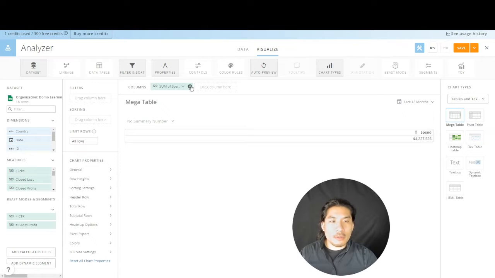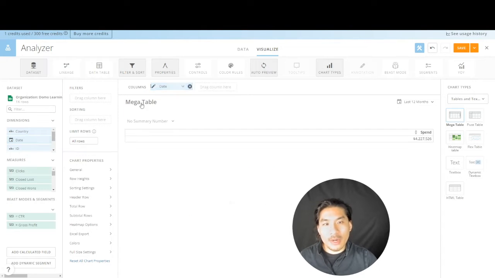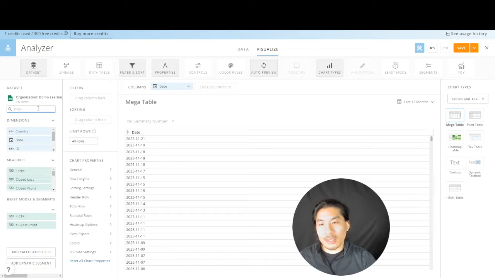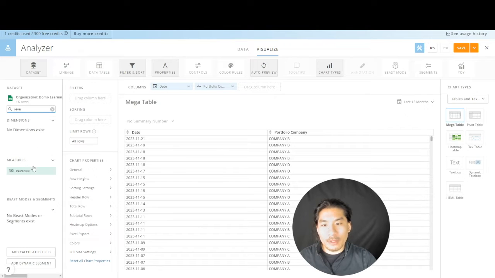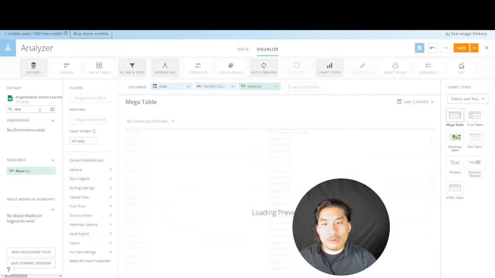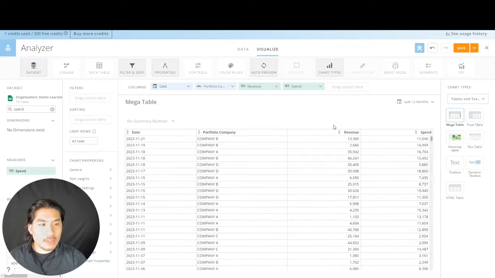So at the top here is where we need to put everything in the table. Remember, this is our plate. We need to go put things on the plate. So I'm going to ask you to first get date for me, drag that in. I'm going to ask you to then get portfolio company for me, drag that in. I'm going to ask you to then go get revenue for me, drag that in. And one more for me. Let's go get spend. Drag that in. Okay. So you see how this is almost every transaction by day, by portfolio company.